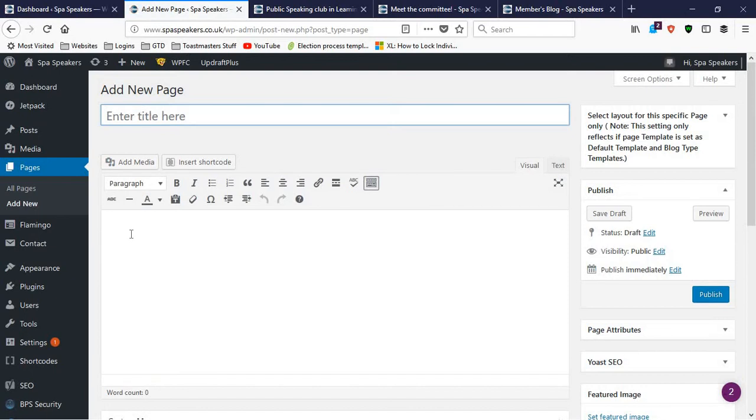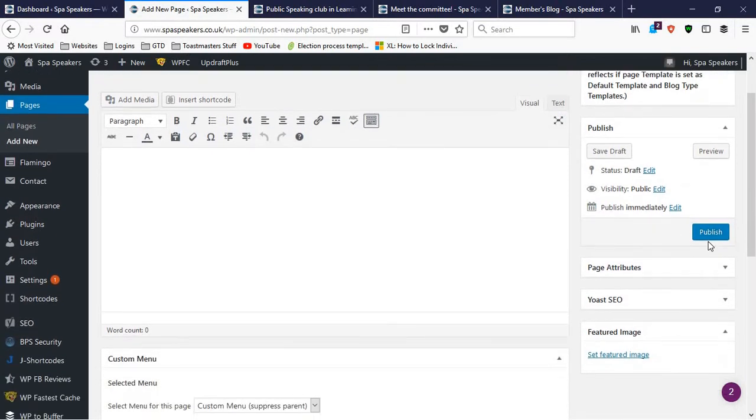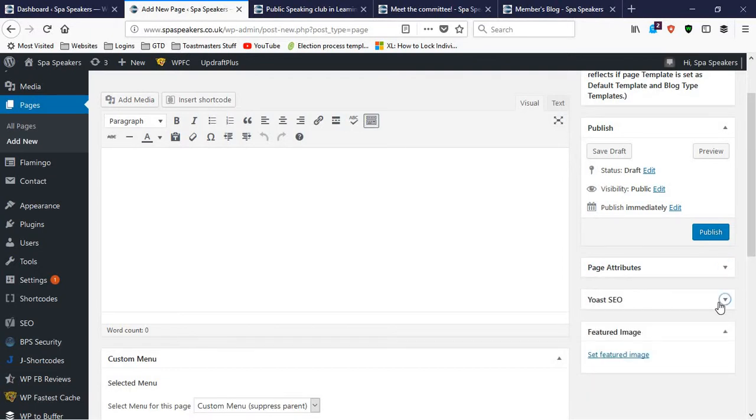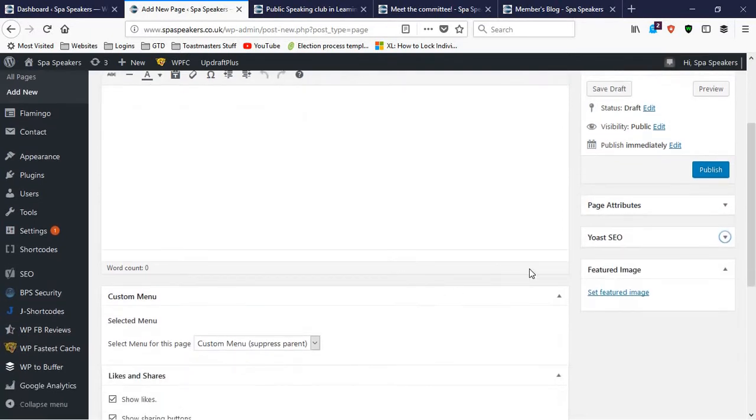So add a page, add a title, add some text and images in exactly the same fashion as before. Publish, but here you'll notice that there is no category and there's no tags. Okay, but there are these page attributes. You can leave them as default. I'm not going to talk too much about those.